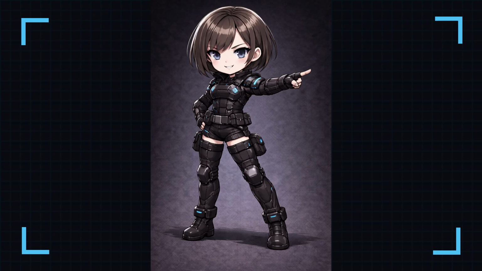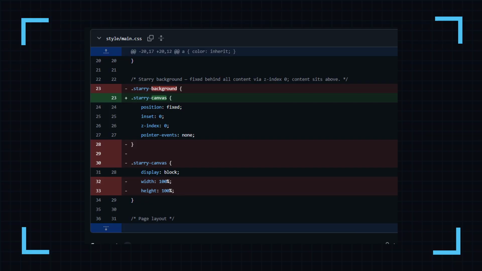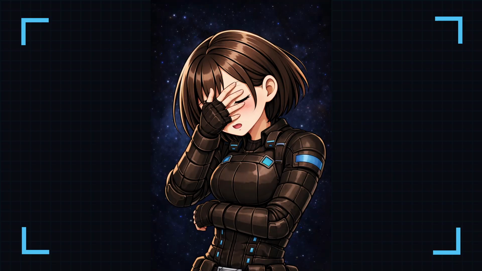Next thing to point out is that the canvas and the background wrapper were initially having a bit of a tug of war. The original structure had two layers, a div class starry-background wrapping a canvas class starry-canvas. The z-index of 0 and position fixed that pins the background behind all the content was only on the outer div, not the canvas itself. So the canvas element was rendering on top of the starfield as just this ugly, opaque black rectangle, completely hiding the nice background.